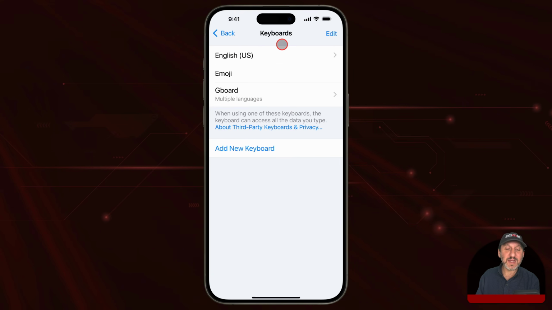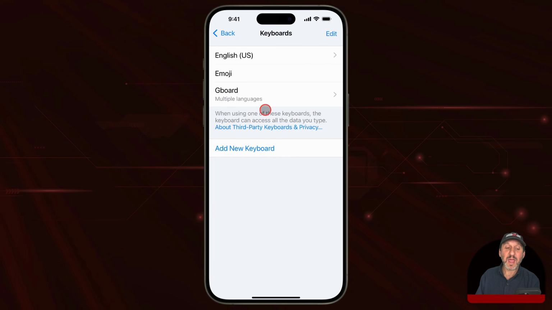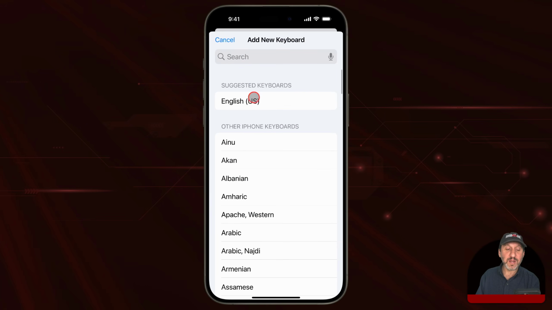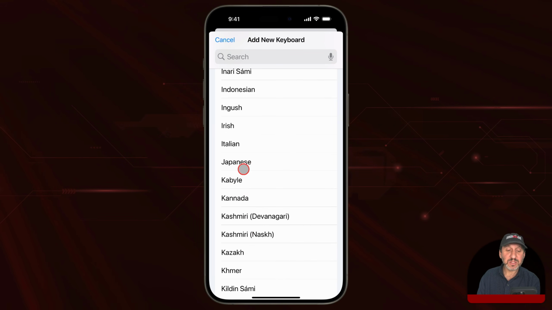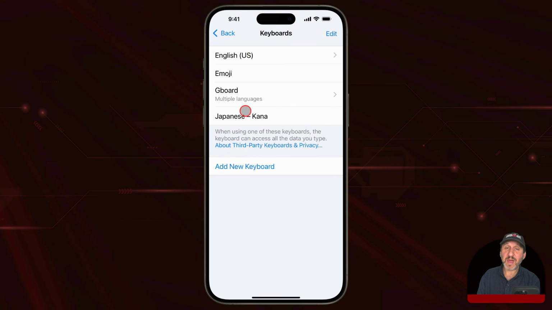So I can go in and I can see I've got 3 keyboards here. The first 2 are installed by default, and the third is a third-party app. I could also look at the options for any one of these, and I could add a new keyboard here, so I could add different languages, different layouts, and so on. So let's add Japanese here, and I can choose which one, and done. And now you can see I have that one as well.